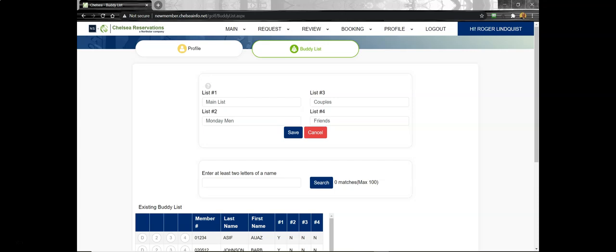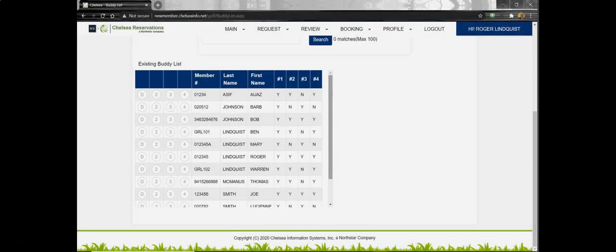In this example, I have a main group, which includes all my buddies, a Monday men's group, a couples group, and finally, a friends group. Once I save my buddy list, all of them are displayed in one screen and can be quickly chosen when creating tee time bookings or signing up for an event in Chelsea. Now let's take a look at the Members Lottery Request screen.